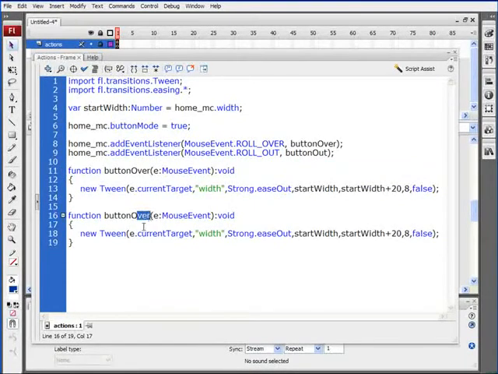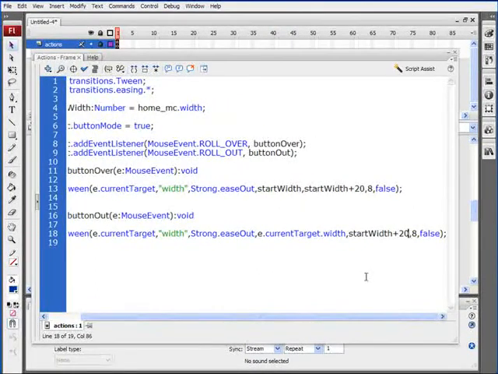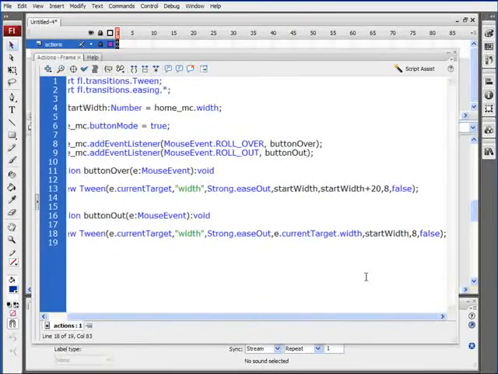So we paste it there, we'll change over to out. New Tween, we're still going to animate currentTarget width, except our starting width is going to be whatever the current width is at the time that we move our mouse away from it. So we'll point to e.currentTarget.width, and our ending width is going to be simply startWidth, not startWidth plus 20, but just startWidth, and it's going to take up 8 frames, so 8, comma, false. We're not going to use seconds, that's what the false is for.